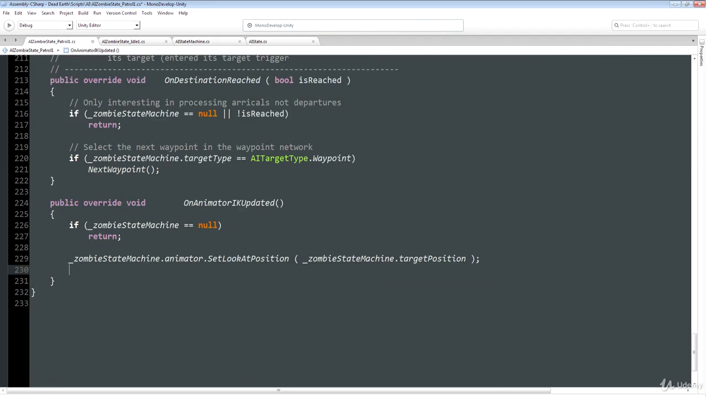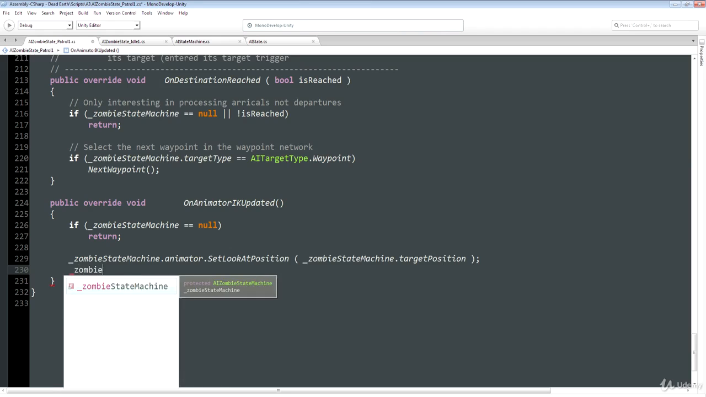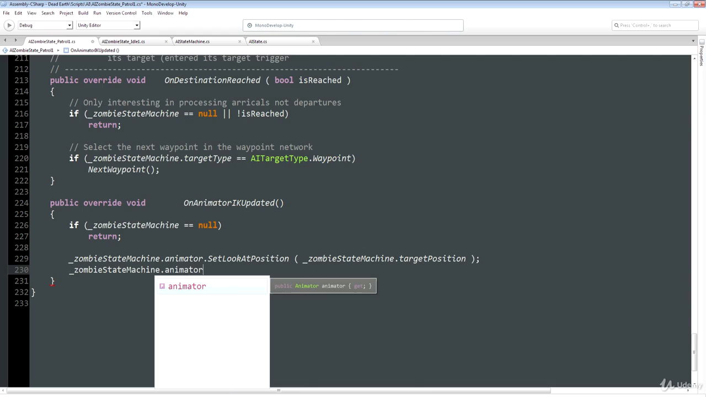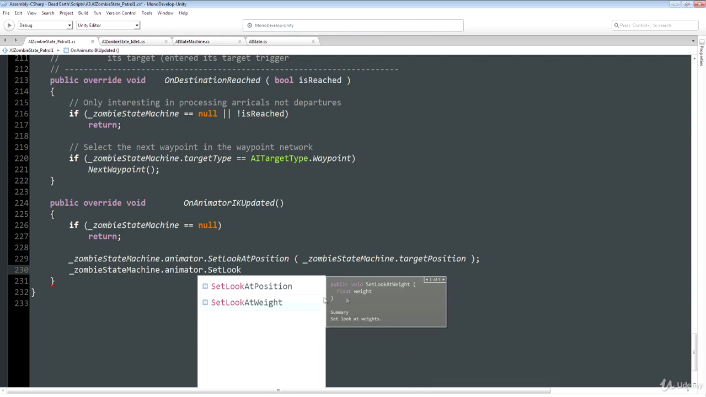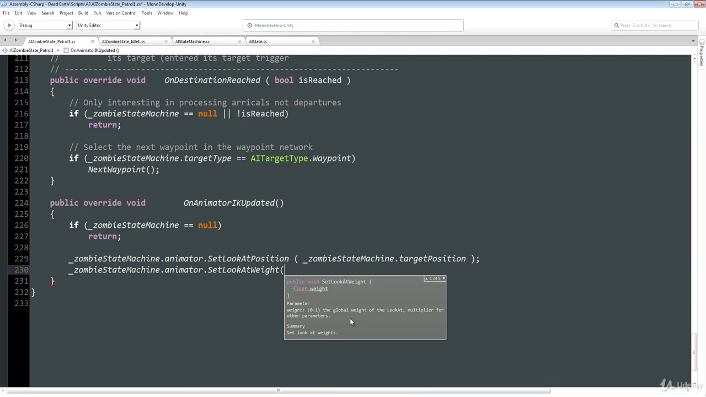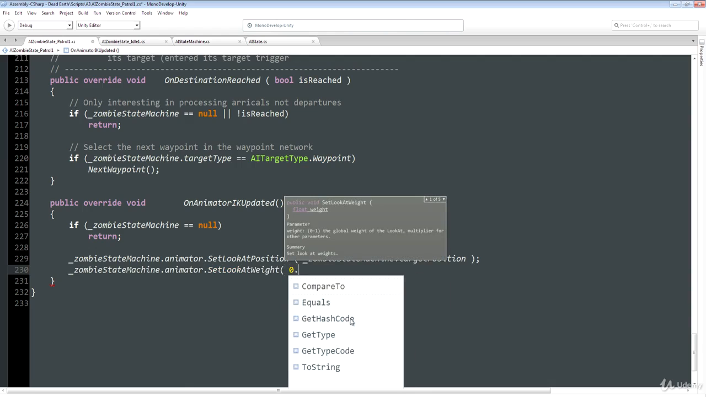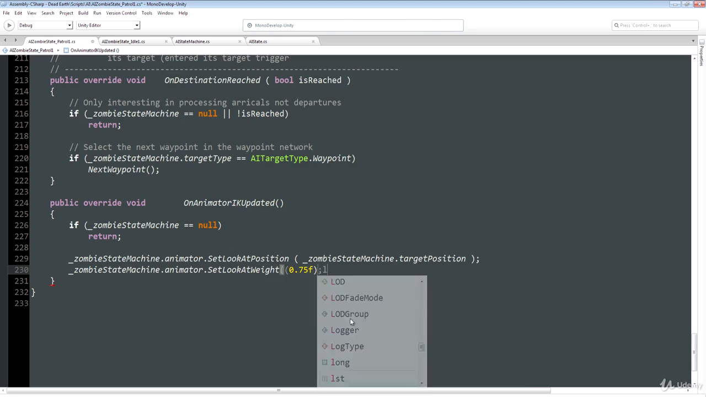And then we want to set the weight that we wish to blend this command, if you like, in with the direction the zombie is looking, based on what it should be doing in the animation. So we'll do like a 75% blend. So I'll say zombie state machine dot animator dot set look at weight. That's just a value between 0 and 1. So we'll say 0.75, right? I mean, we could make that an inspector variable, I guess.